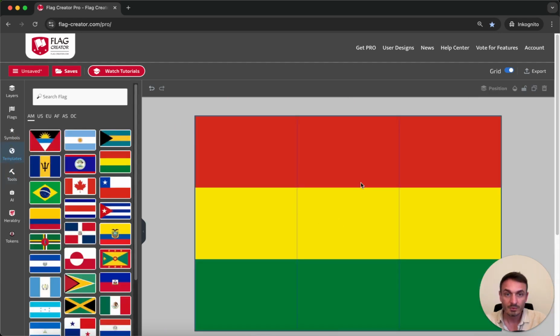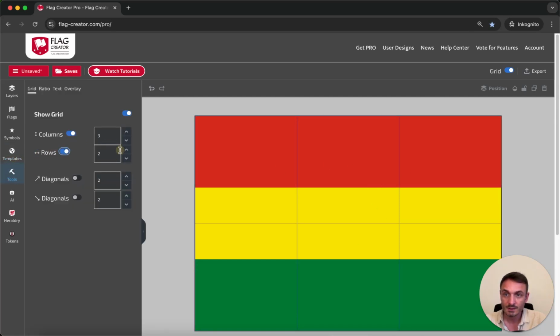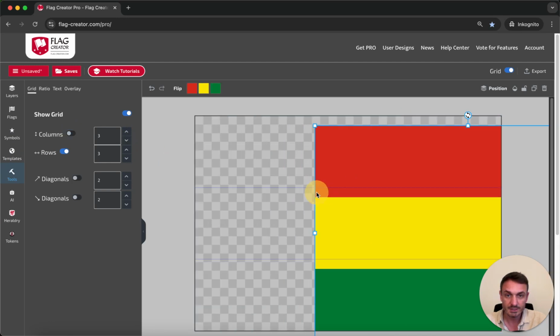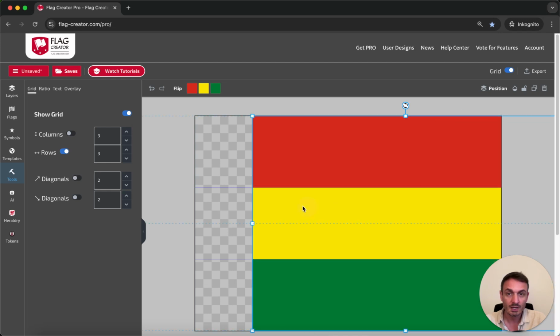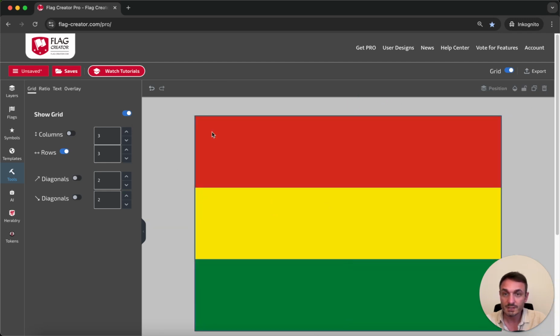We can do this for horizontal bands as well, like here for the flag of Bolivia. We activate the rows, deactivate the columns, and you can see here the two helping lines for the grid.